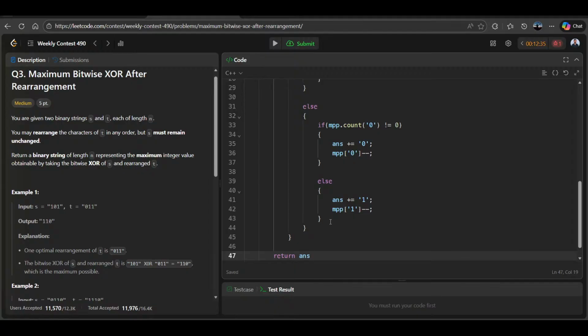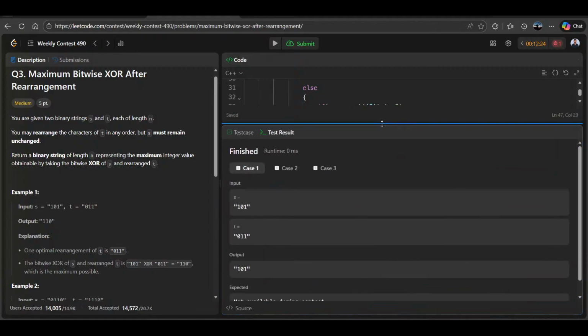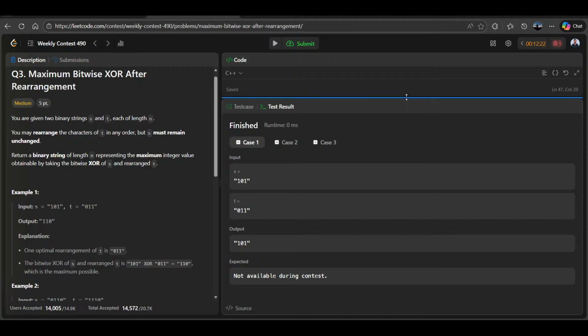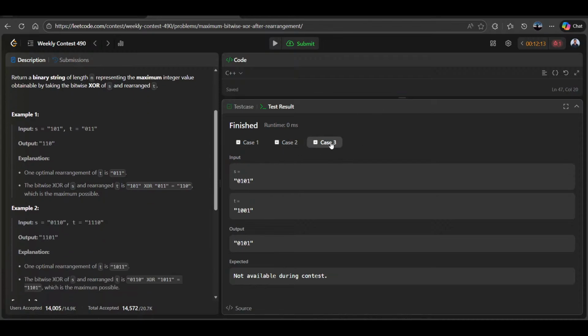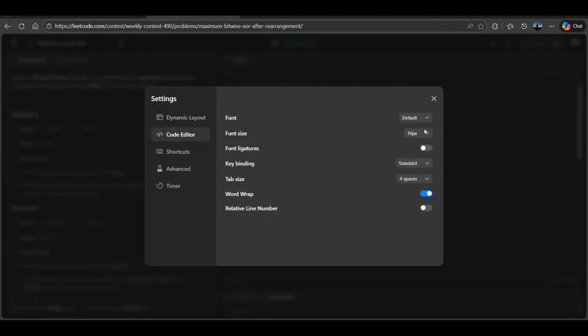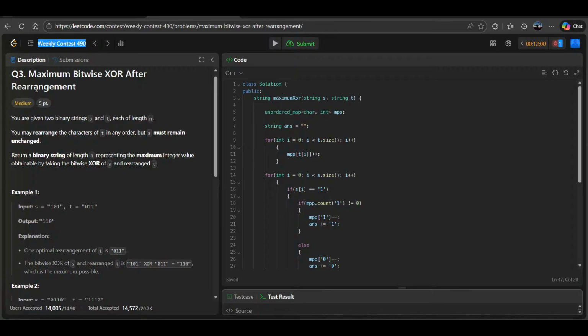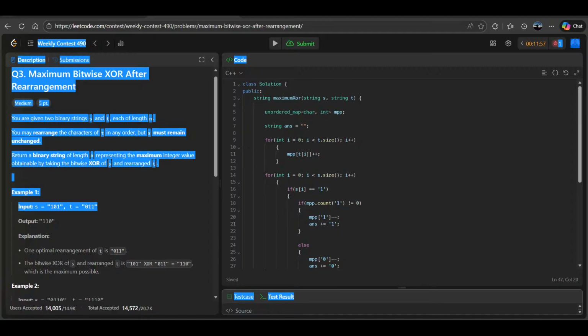I'm actually doing the same thing, counting zeros first. What is giving me one? Okay, there is some issue here in the logic. Just wait.